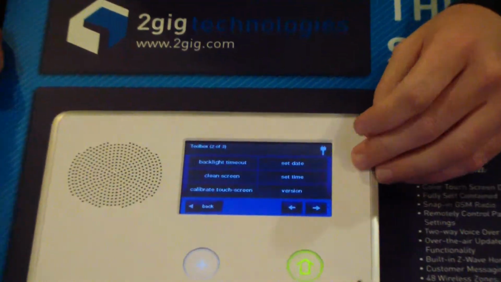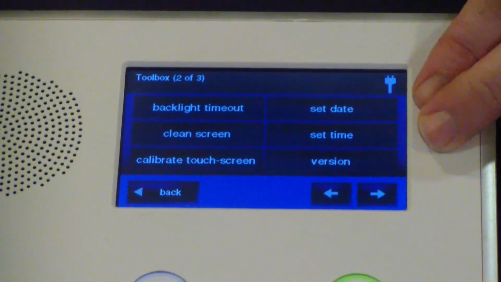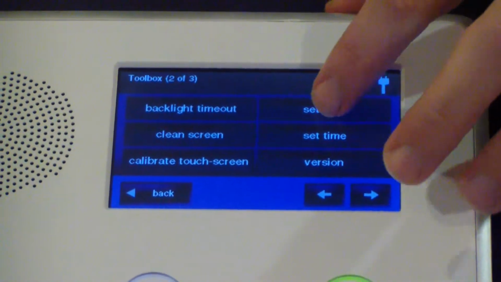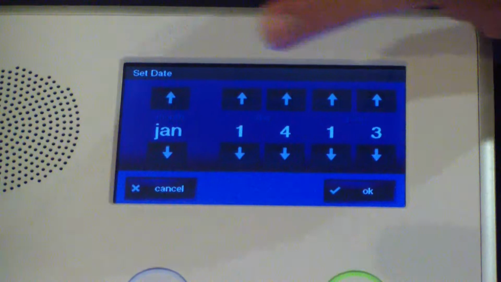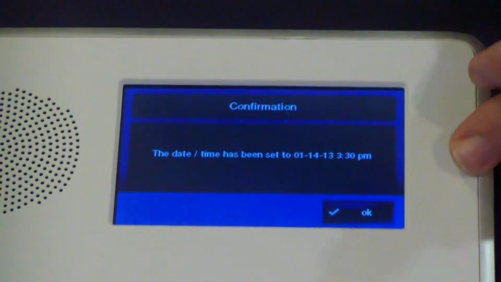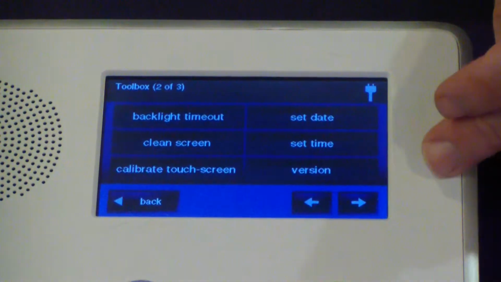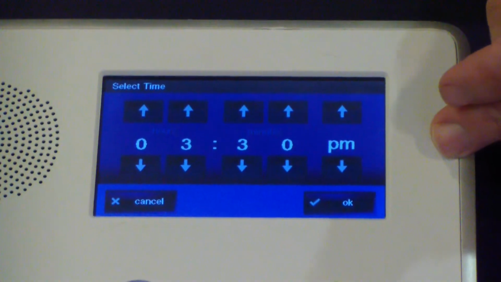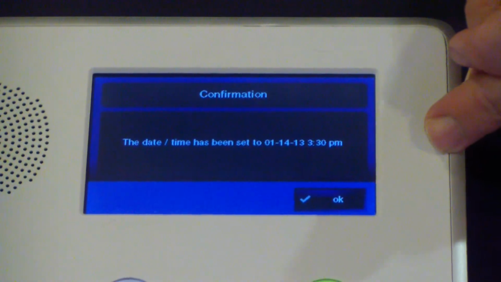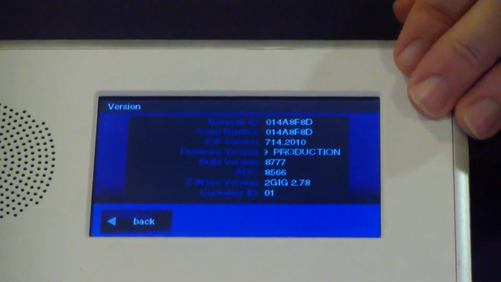The set date and set time. Most of our users have cell phone radios built inside of their panels, so they will not need to set the date or the time because it will automatically update. However, if you do want to set up your date and your time, you simply come in, change your month back and forth through there, and press OK once you've confirmed your time and date. And of course the time is the same way. Right now it's 3:30 p.m. so we're not going to change anything on there. Confirm that.